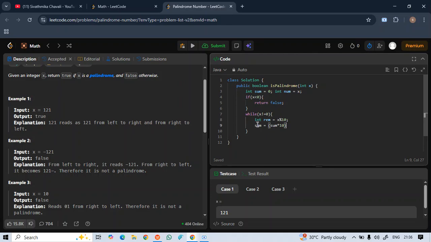plus rem value, and now we need to update the x value. Here this is the division, and the quotient will be stored in the x. Here the remainder will be stored in the rem variable here. Now after completion of the while loop, the number will be stored in the sum. Now we need to check whether the sum is equal to the original one or not.